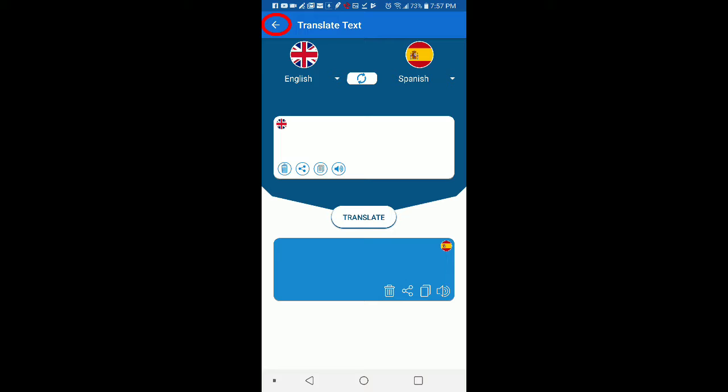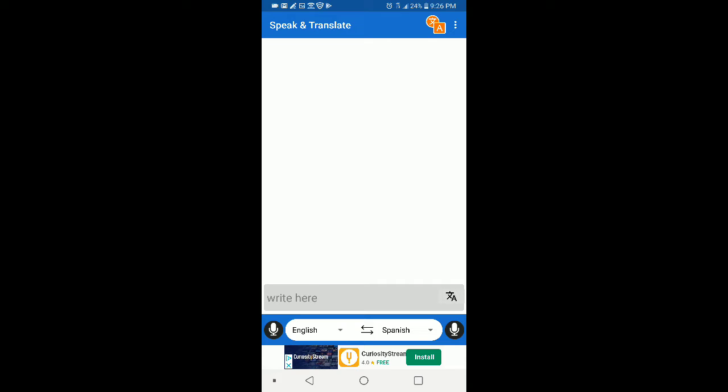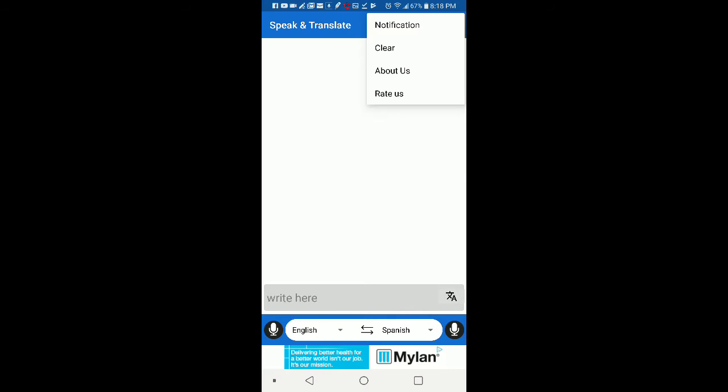At the top of the screen where you see this back icon, if you click on this, it will take you back to the previous screen where you will see this page and this drop down menu icon in the top right. After clicking on this, you will be greeted with these four options.